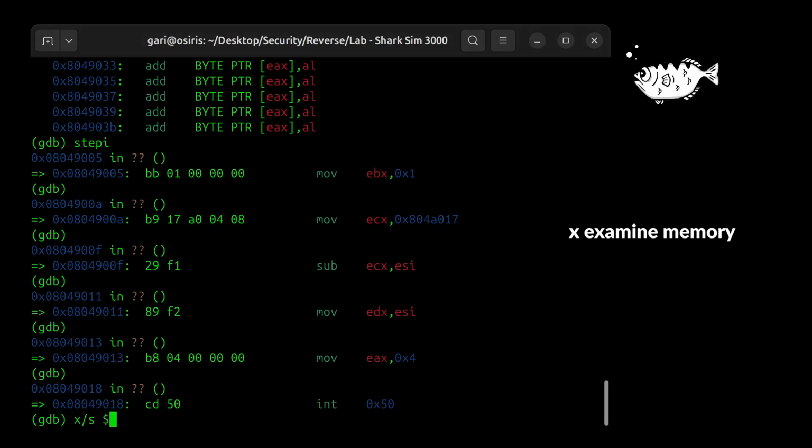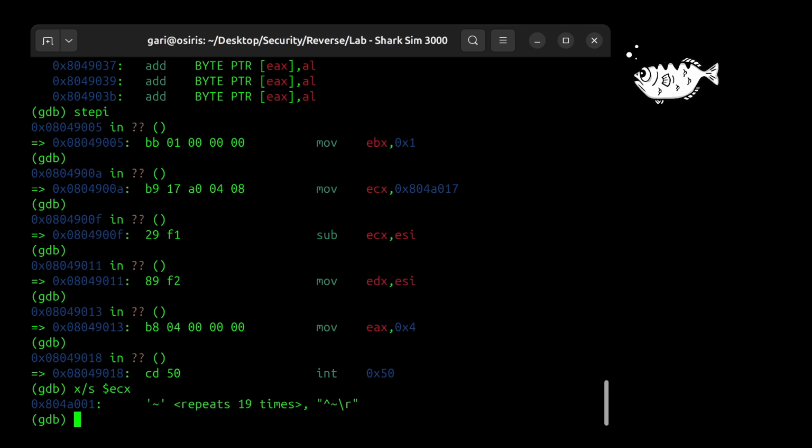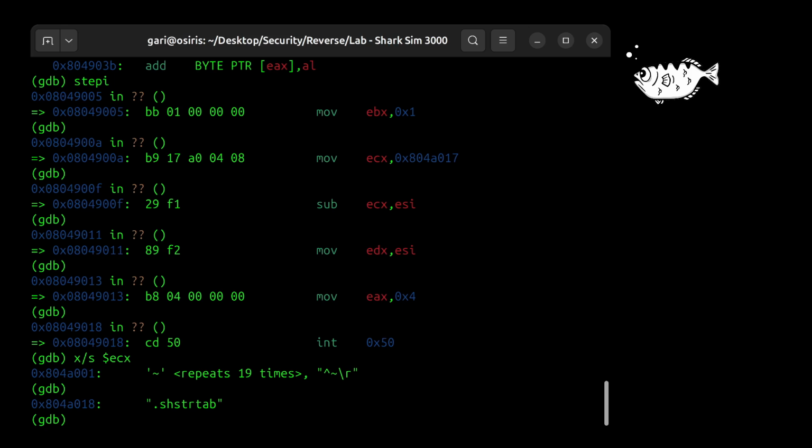We can use the x command in GDB to examine the ECX register, and remember the x command is used in this format. You have x, then a slash, then the format of the data that you want to look at, and then the register, the address, the location that you want to look at. In this case, we want to look at the ECX register. So we can type x/s $ecx, and this means that we want to examine the memory at the ECX register, and we want the output to be a string. When we do that, we can see the string inside the ECX register.